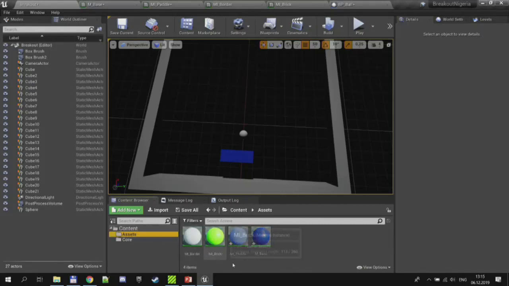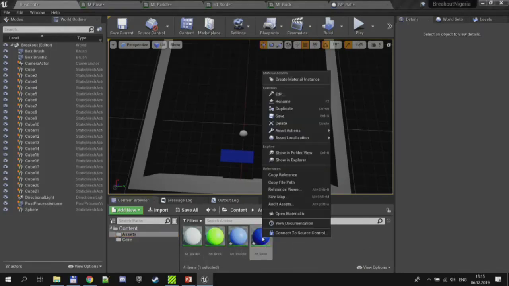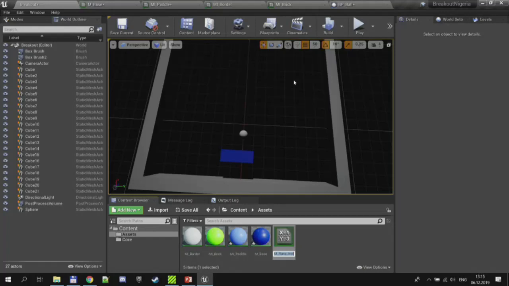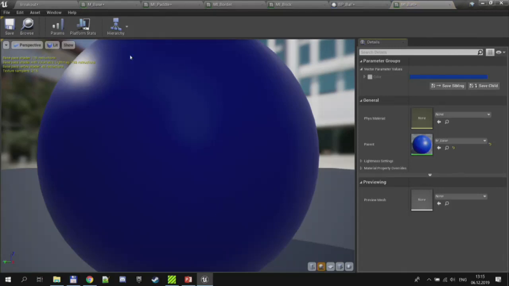Now let's see, I made already, oh, we didn't make a ball material. So let's first go back here, go in our asset folder, use this base again, make material instance, say MI ball. So the ball needs the color. Let's keep it blue for now. We can change it later.